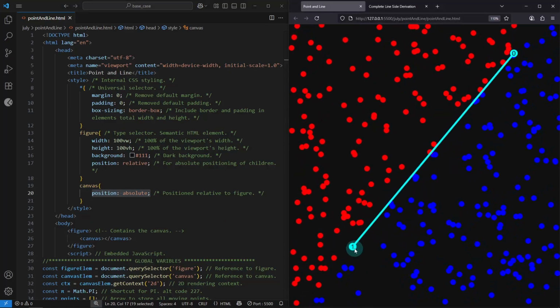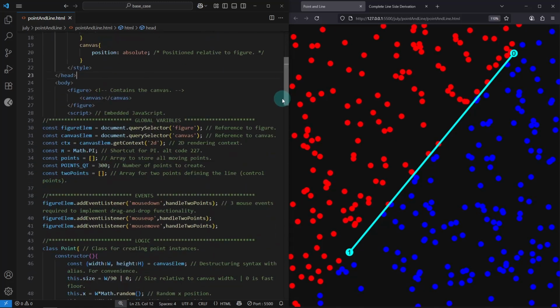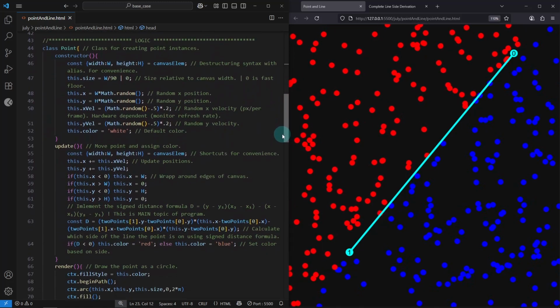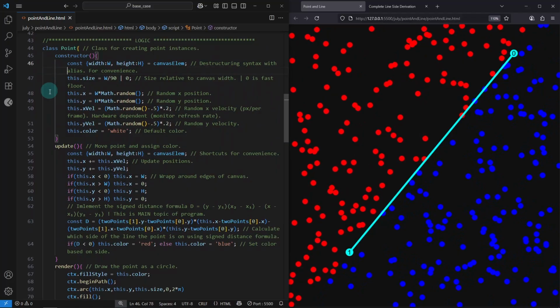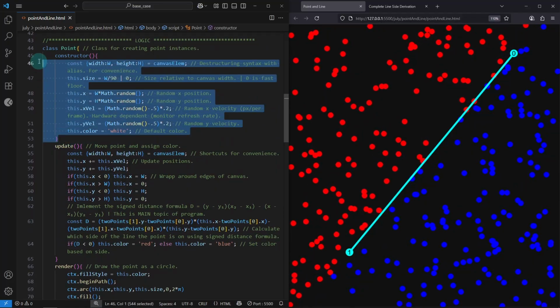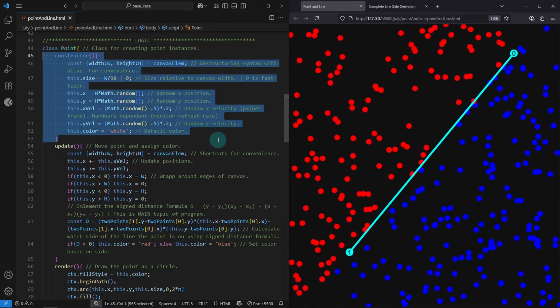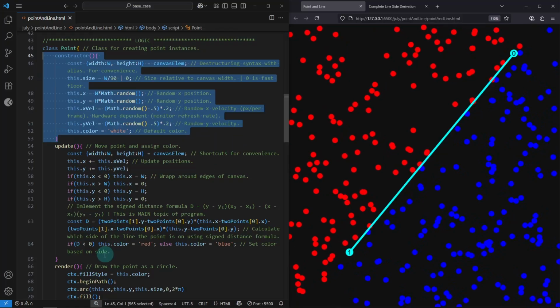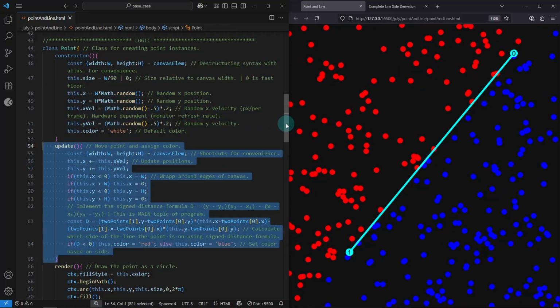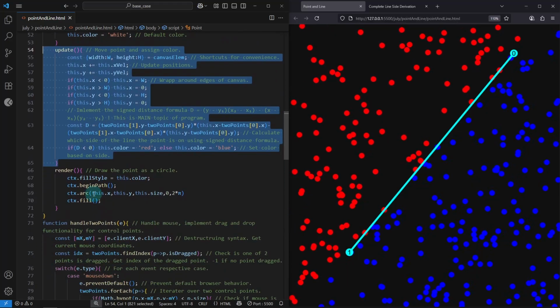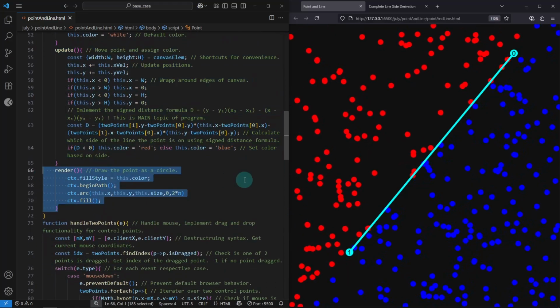The program uses four main JavaScript functions. Point class creates and manages each moving dot. The constructor sets random position, size and speed. Update method handles movement and checks positions relative to the line. The render method draws the dot on canvas.